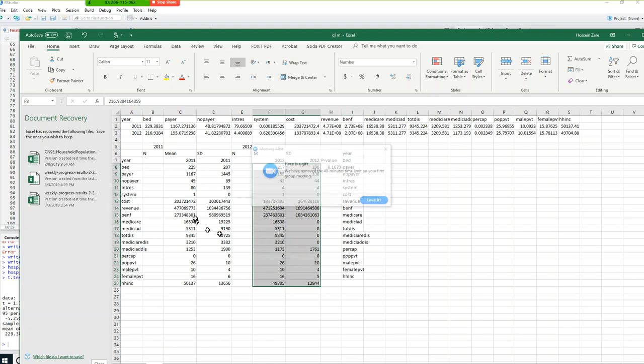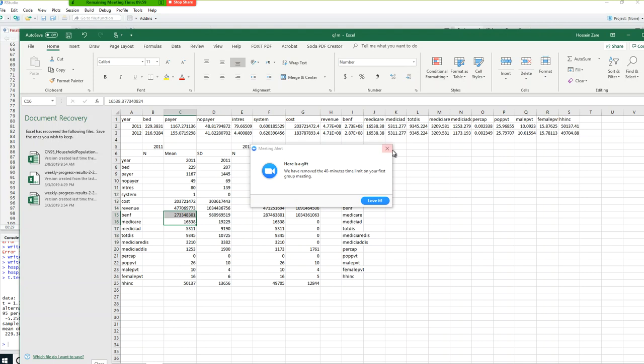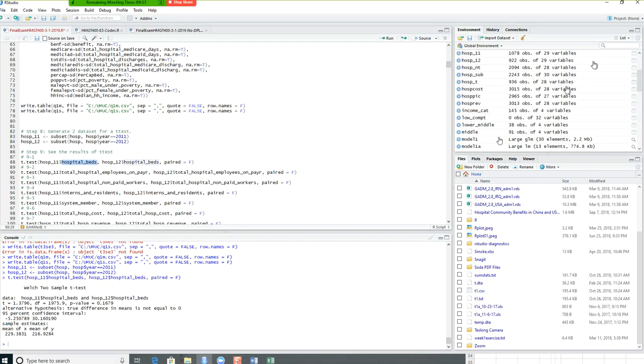There is a point here. Okay, at some point it's going to be disconnected. I will go very fast to the next session in case it's disconnected.